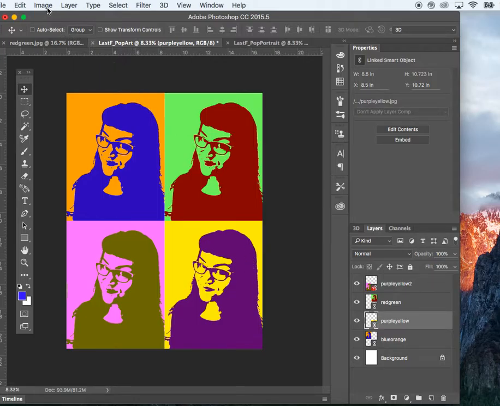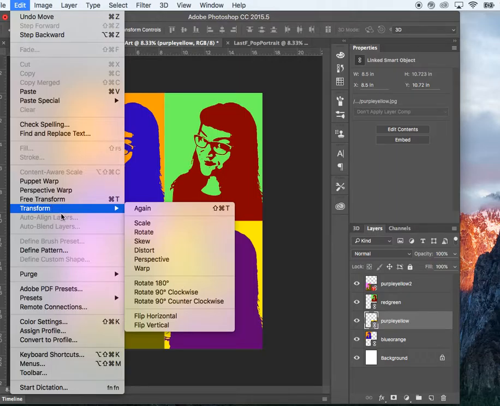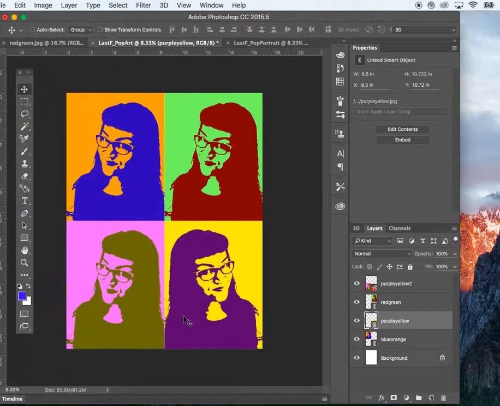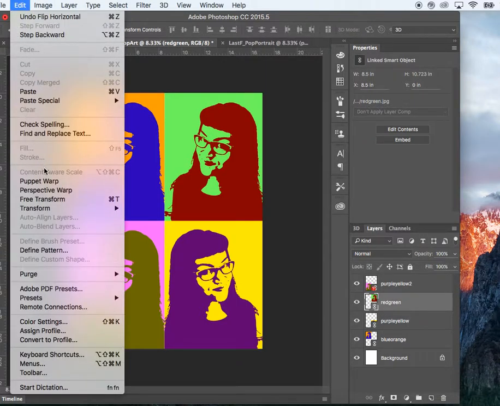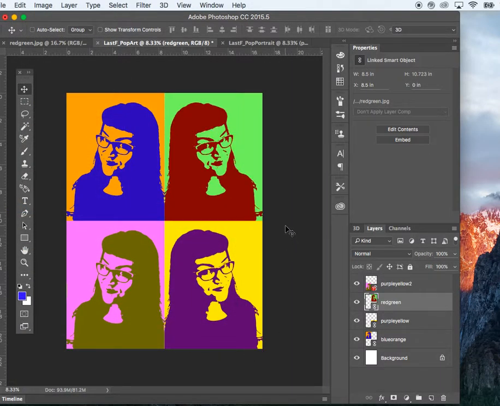Go up here to Edit, Transform, and look at all these options we've got. We can scale, rotate, we can skew or distort, which we'll use later in the class. Right now what I want to do is flip horizontal. When I'm ready to flip this one, I just need to go back over here, click on that layer, and Edit, Transform, Flip. And voila, you've got your final piece.